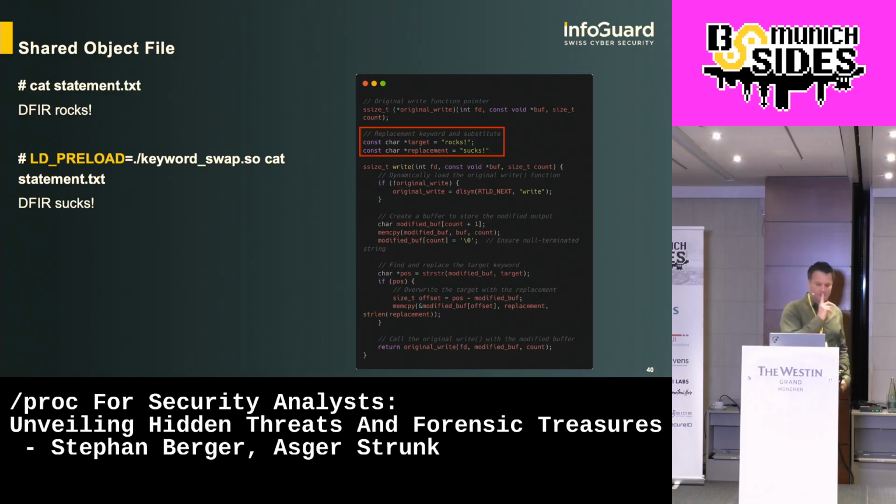Again, Asger mentioned it very briefly. You could use a technique called LD_PRELOAD. On the right-hand side, we see a shared library which essentially just replaced a statement or a keyword on the fly. So we do a cat statement, DFIR rocks, because yeah, it's true.